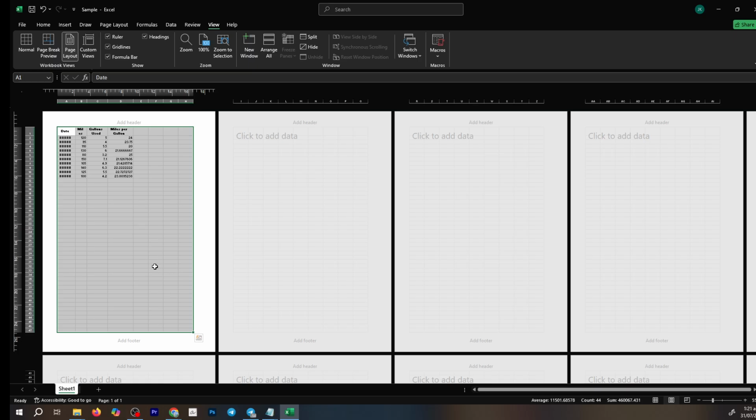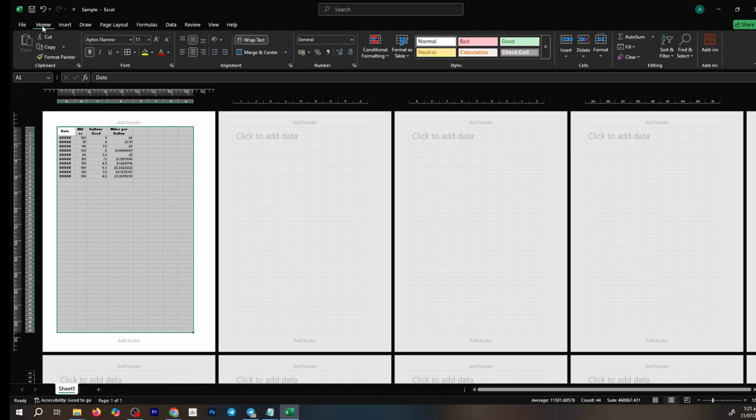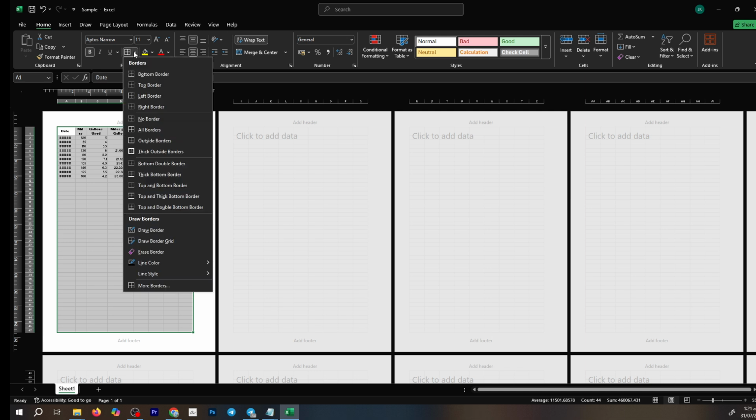Head over to the Home tab. Once there, look for the Font group, where you'll find the borders icon. This icon is shaped like a square divided into 4 parts. Clicking this icon will reveal a drop-down menu where you can select all borders for a grid-like look or outside borders if you're opting for a more straightforward outline.